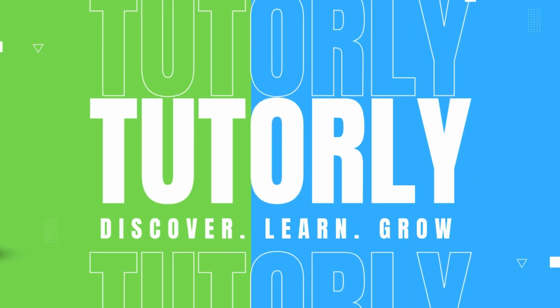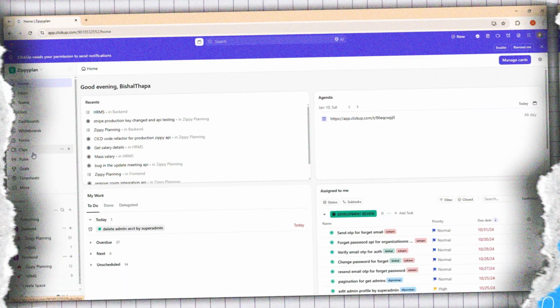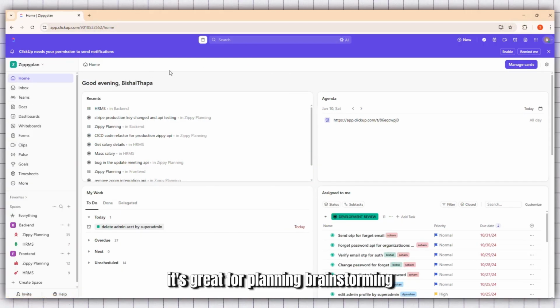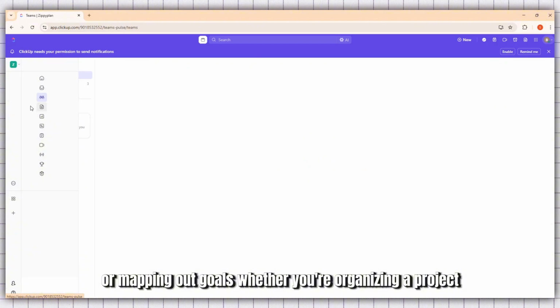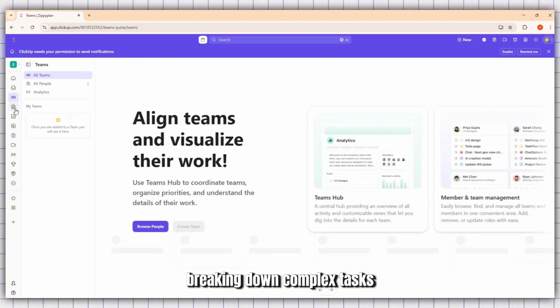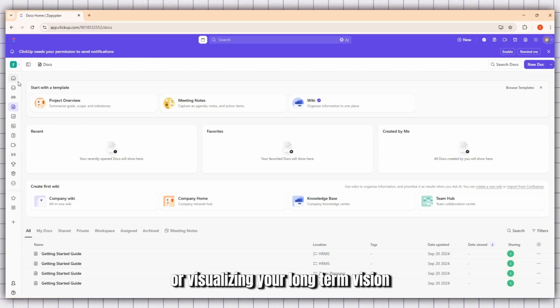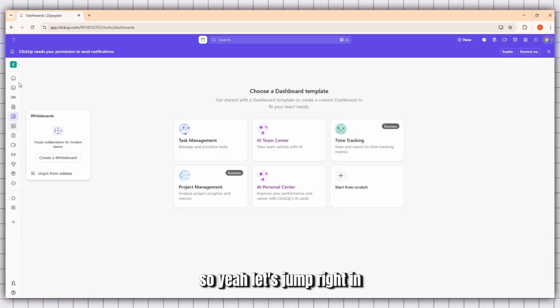Hello guys, so in today's video, I'm going to show you how to use Mind Map inside Clickup in the updated 2026 layout. It's great for planning, brainstorming, or mapping out goals. Whether you're organizing a project, breaking down complex tasks, or visualizing your long-term vision, Mind Map is a powerful tool. So yeah, let's jump right in.